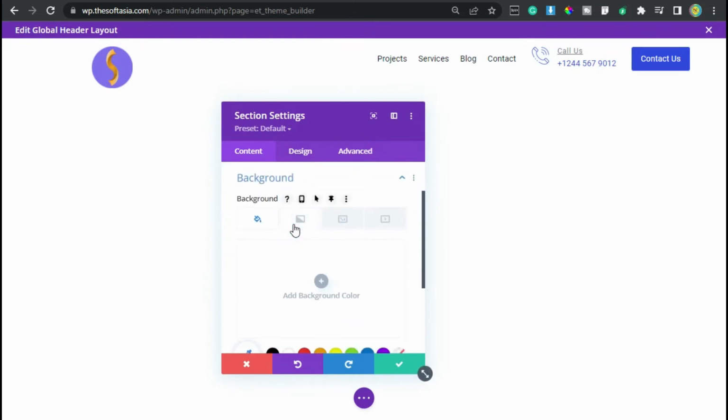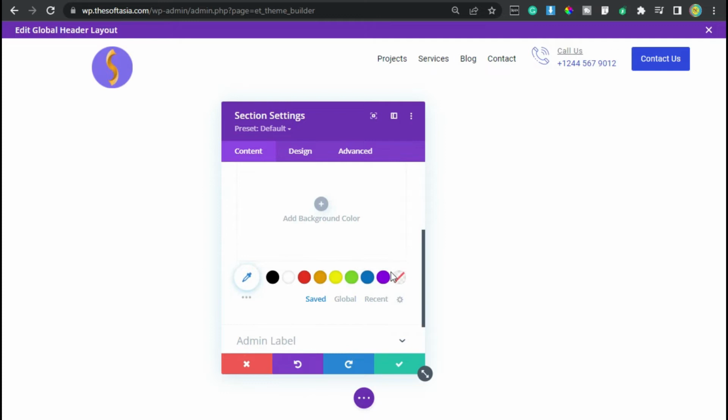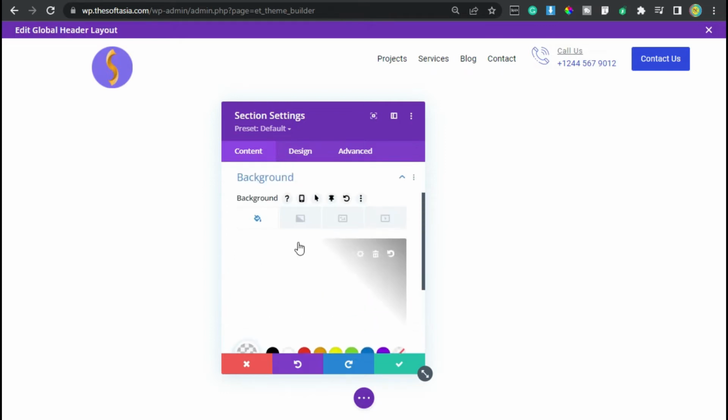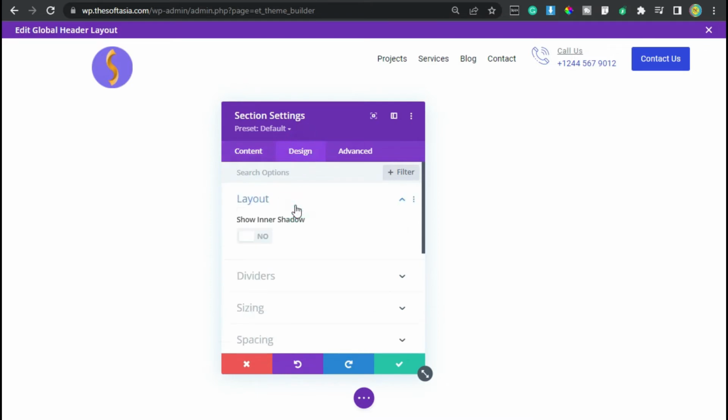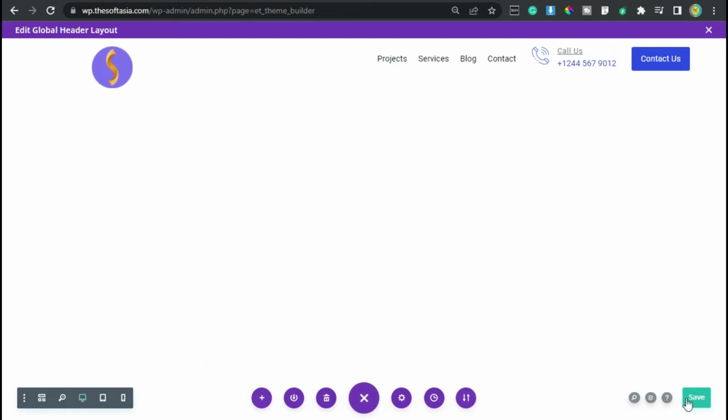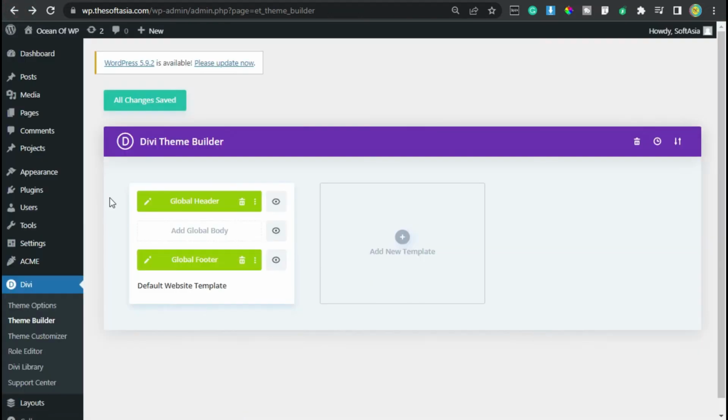Now go to background. Here you have multiple options. At the end you can see transparent. Click on it. Now in design you can change the layout, inner shadow. Just click on this tick button and click on these three dots and save. Now after saving, click on this arrow and then click on all changes saved.